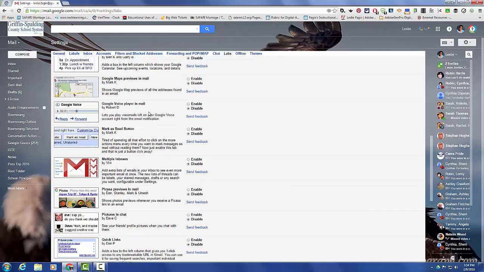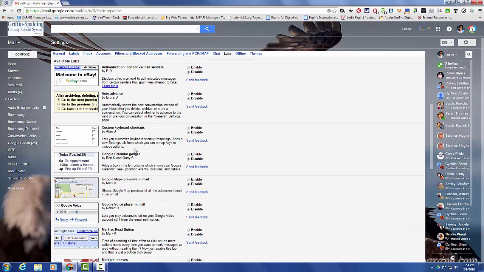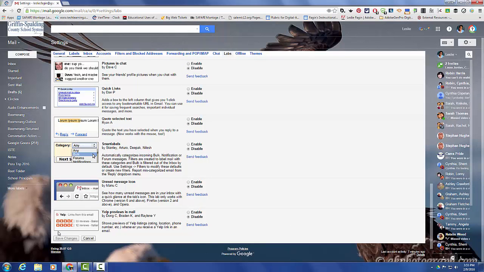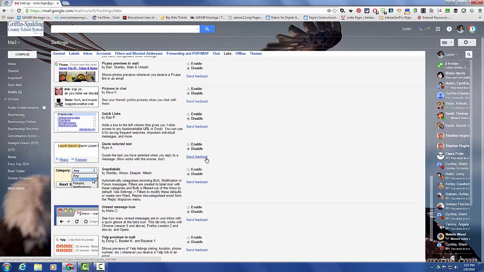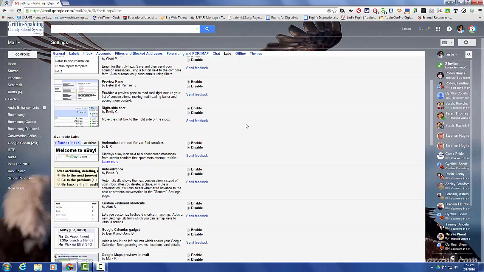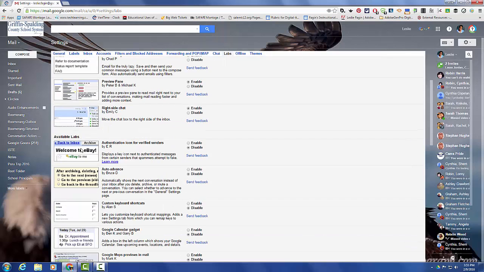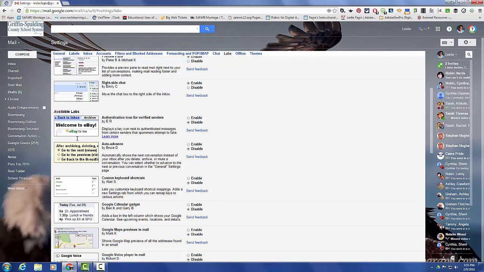If you would like to enable any of them, you just pick the one that you would like to use, click enable, and then you have to click save changes and it will be available for you. If you decide you don't like the lab after all, just come back here, click disable, and the lab is disabled for you. One thing to notice, it will tell you up at the top which labs you have already enabled and which ones are available for you.